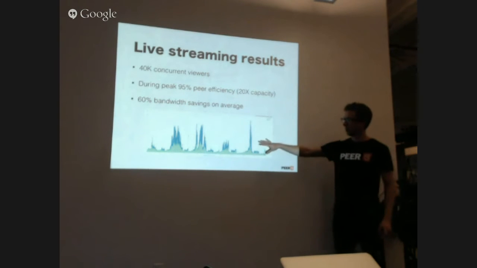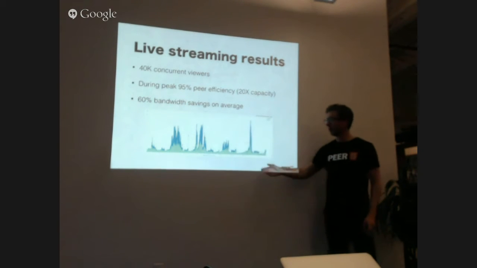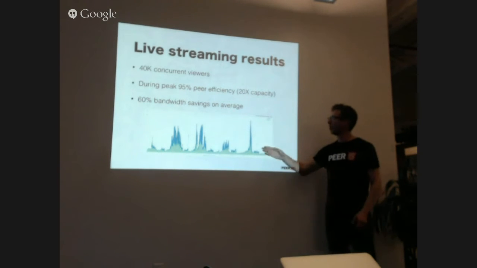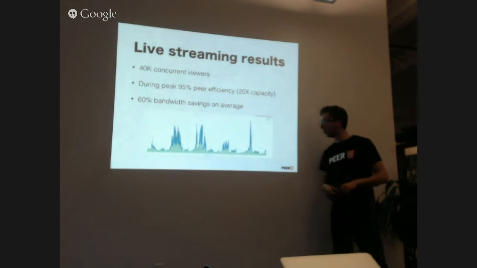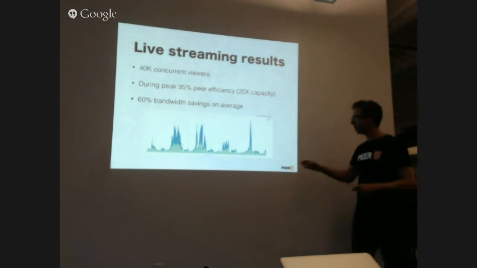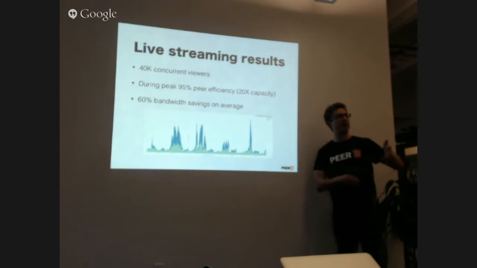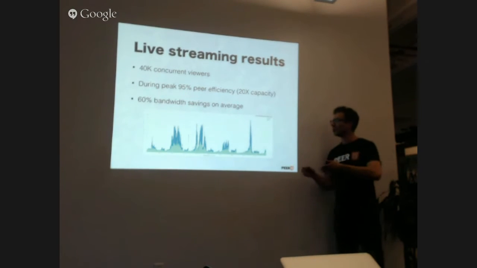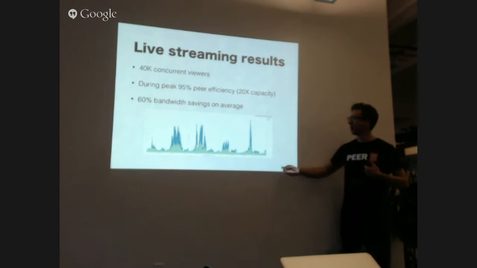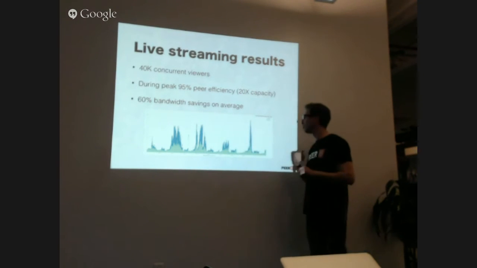And this is real data from the customer. The blue bars are peer-to-peer consumption, the green lines are HTTP consumption. And you can see how the spikes are dramatically reduced, because the more users there are, the more peer-to-peer we will see. So it's very much diminished.